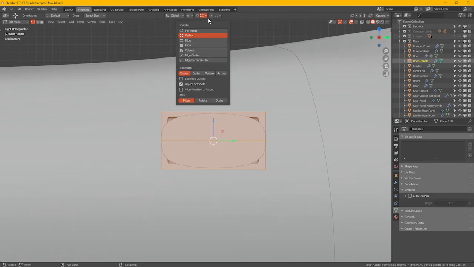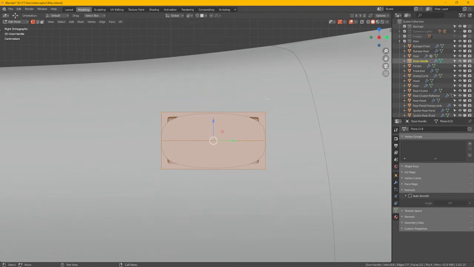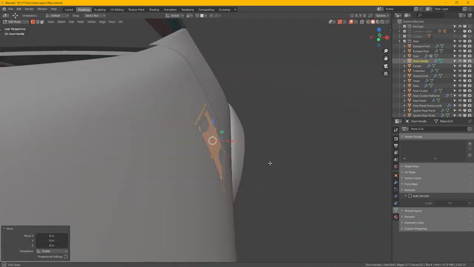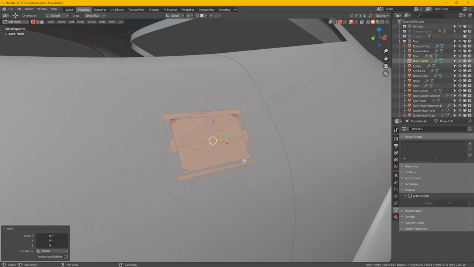Now if we change snapping to face and deselect project on itself, this is a tricky one. You need to press G for grab, press Control, and then press Enter on the number pad or keypad. Same thing. Enter. There we go. And as you rotate, it's snapped to the surface.